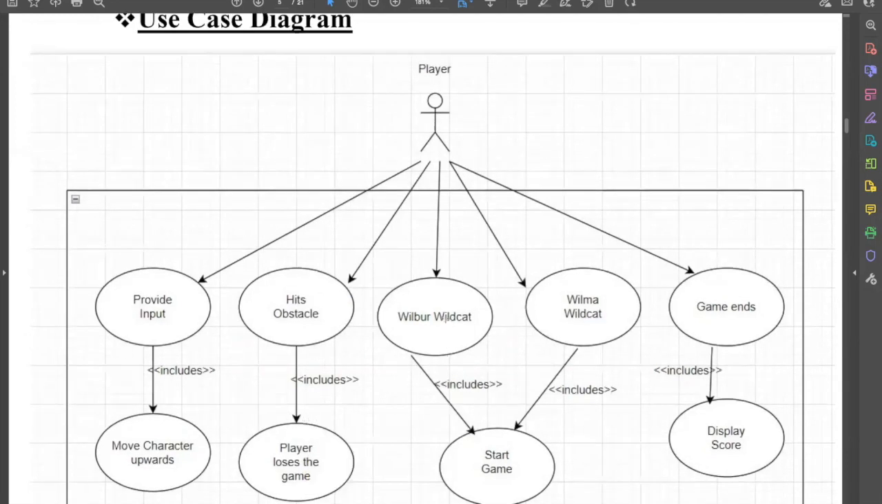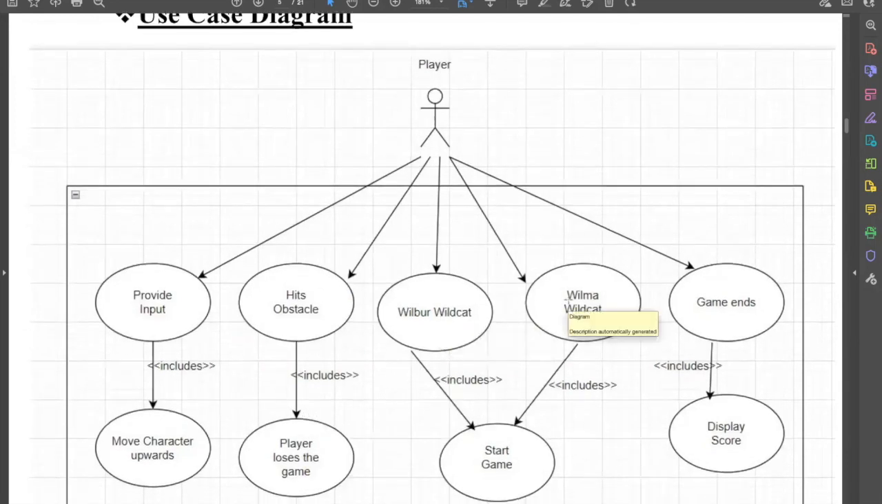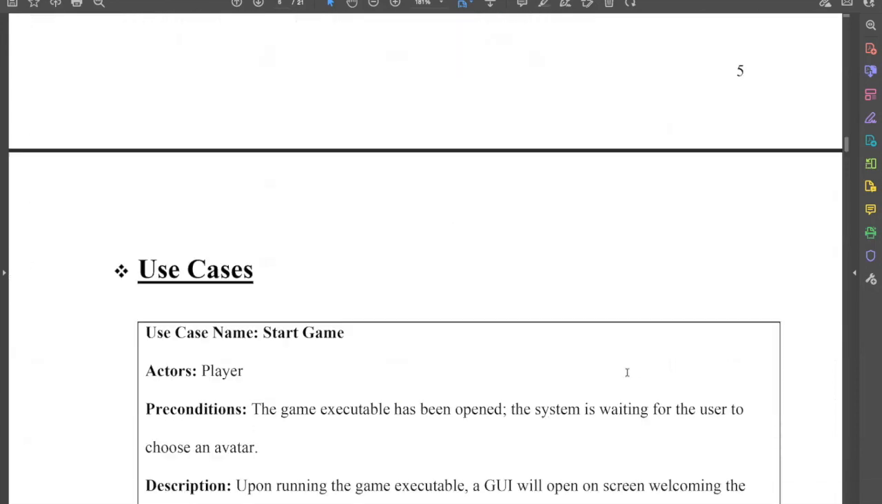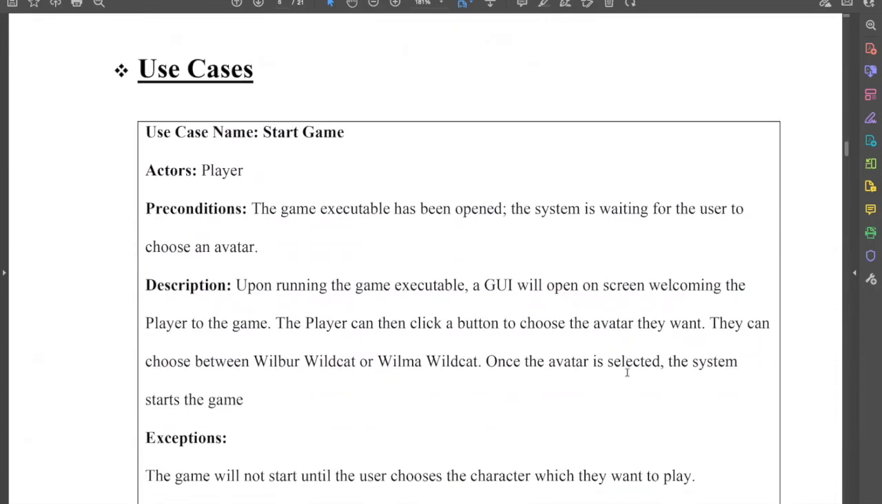The player can choose to be either Wilbur or Wilmot Wildcat, and once this is done, the player is allowed to start the game. And the player can end the game, and this will display the score. So let's take a look at these use cases in detail.